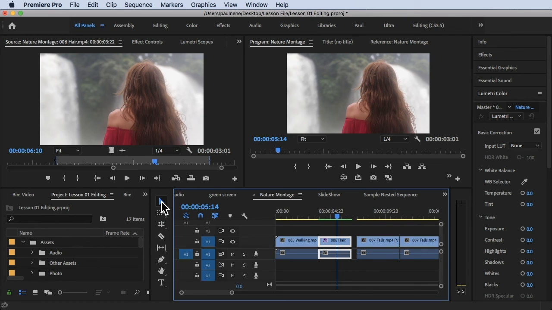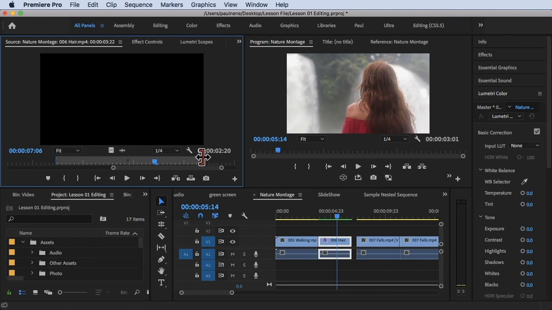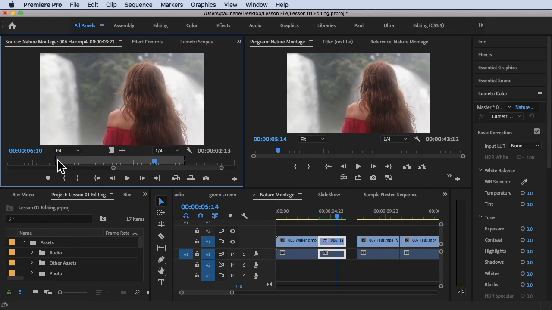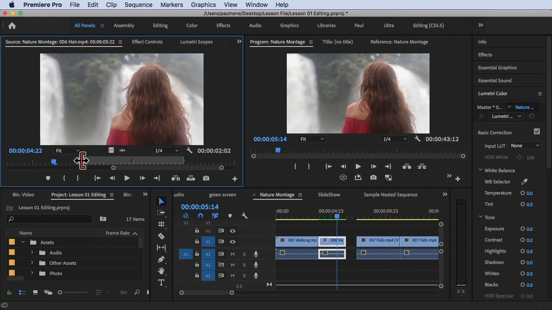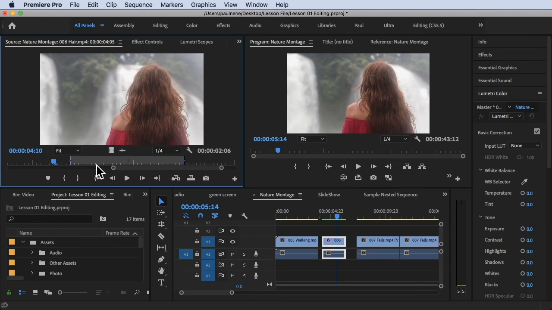So basically that's it. That's how you do a regular trim. You can do it on the program monitor by dragging to the right and left, and also from the other side. Basically you're just setting an in point and out point, and it will automatically reflect on our timeline.